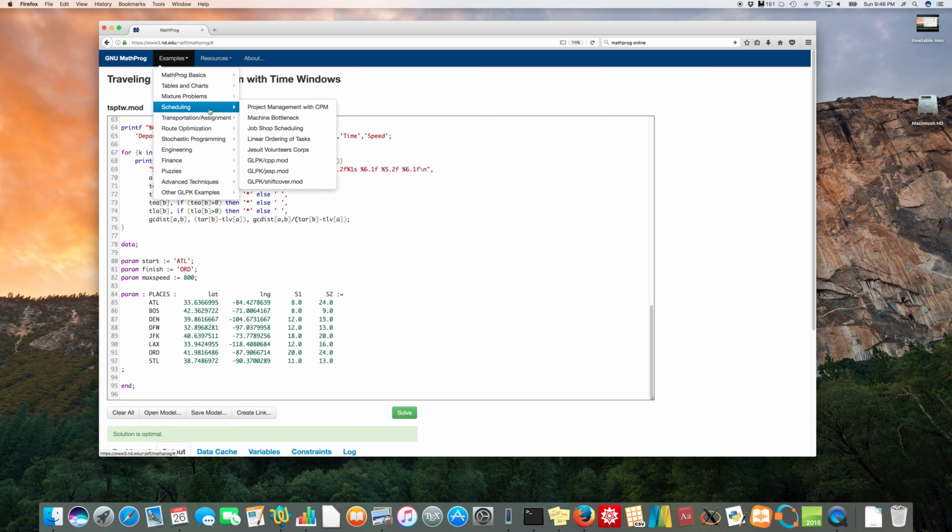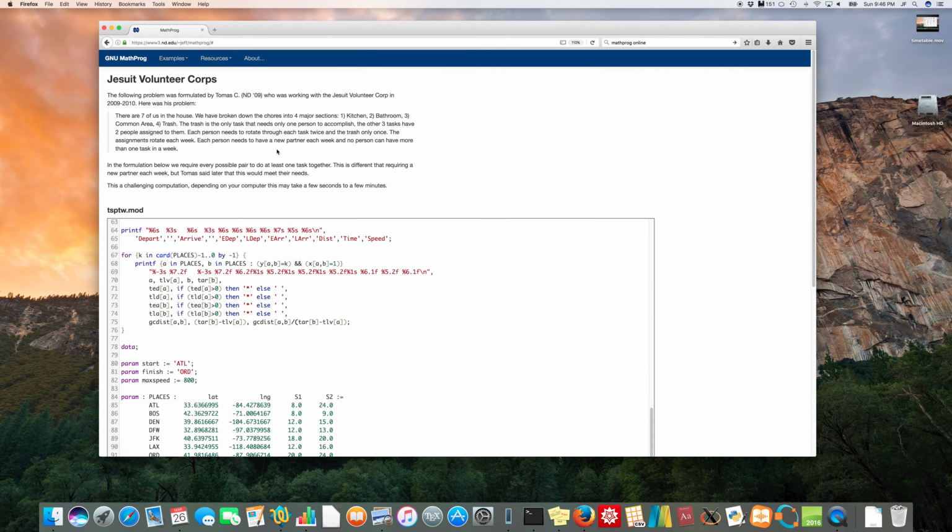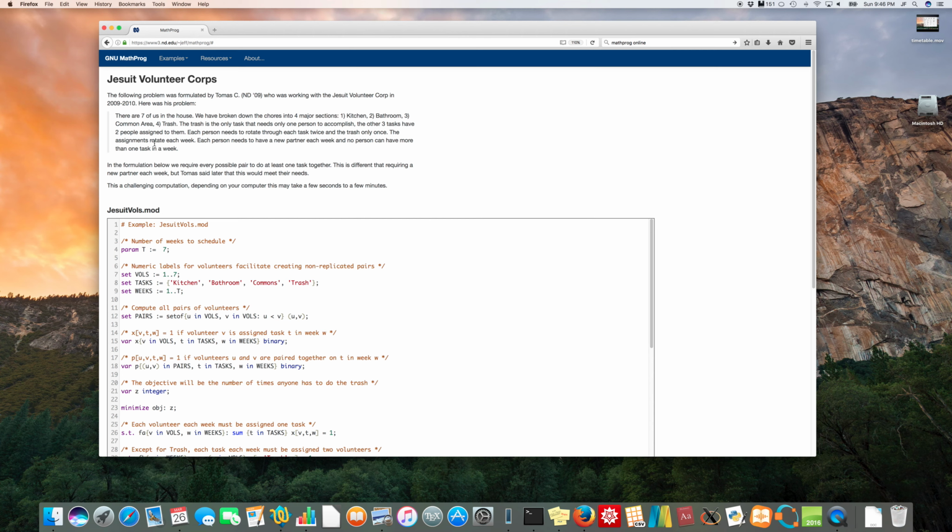Scheduling. We'll take a look at the Jesuit volunteer program at some point. This is actually a bit complicated. 7 people in a house, broken down the chores into 4 major sections: kitchen, bathroom, common area, and trash. The trash is the only task that needs only one person to accomplish. The other 3 tasks have 2 people assigned to them. Each person needs to rotate through each task twice and trash only once. The assignments rotate each week.